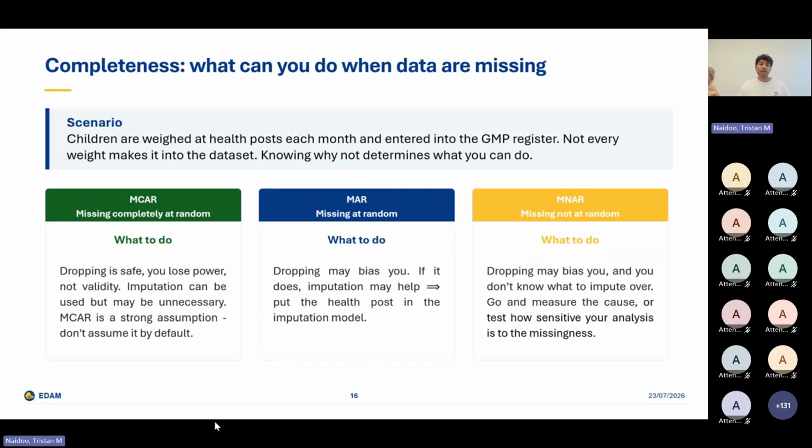Okay, so if you know why the data is missing, what can you actually do? For missing completely at random, usually dropping the missing rows is safe. You lose statistical power, but not validity. And of course, if the data set's large enough, which is often the case with the sort of problems we considered, we don't even need to worry about statistical power. Imputation is also an option, but often not necessary. As a quick explainer, imputation is where you fill in missingness in your data set based on other values in there that you assume are similar or can tell you about the missingness. However, it's worth flagging that missing completely at random is a strong assumption, so don't assume it by default.